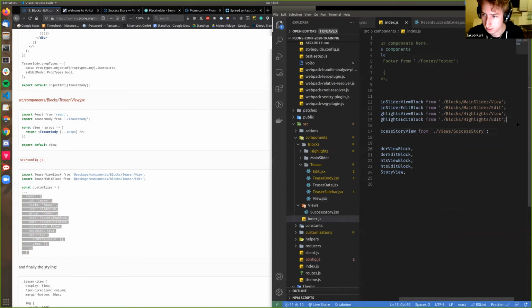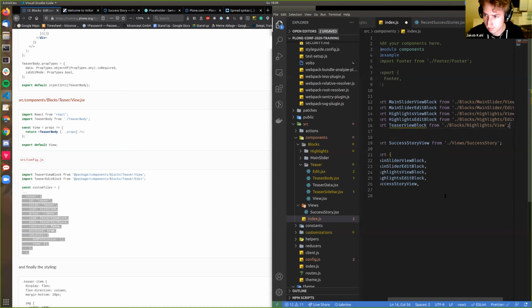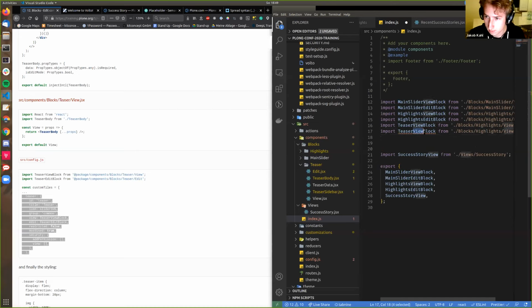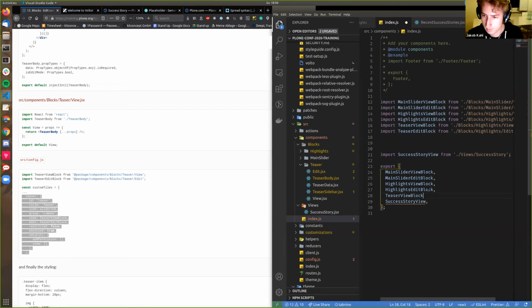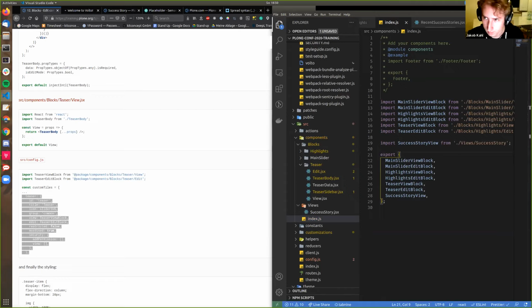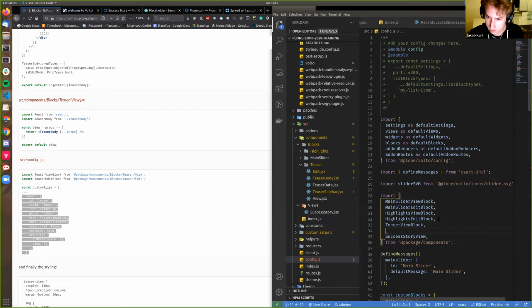Do the export. So this will be teaser view from view. So edit, paste them down here. Comma. Space here. Add them to our import list.